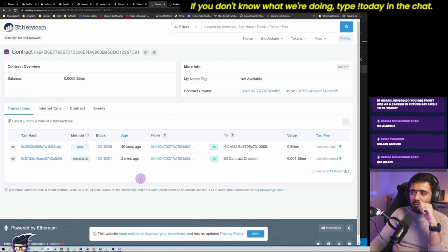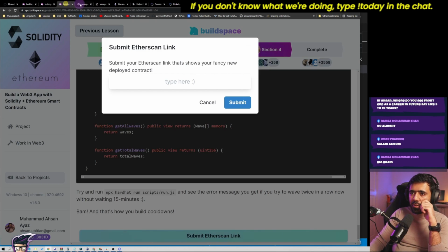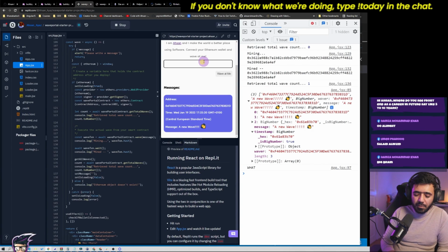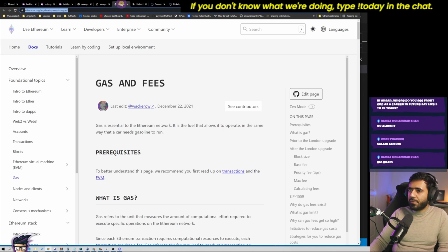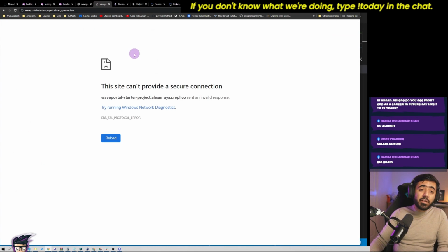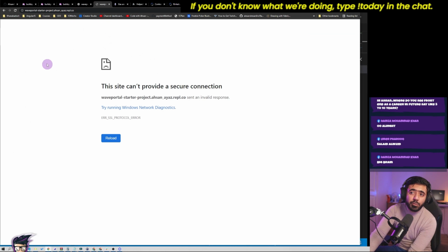Can we check the logs somehow or no? Transactions, refresh. So we got some transactions. We got contract creation as a transaction. Then we got the wave that happened, but there was no transaction at all. Can we try one more and see if this works for us? A new wave. Let's see. What happened? Unpredictable gas limit. Cannot estimate gas. Transaction may fail or may require manual gas limit. Okay. So the transaction failed. That means, oh, because we are not allowing the user to spam.